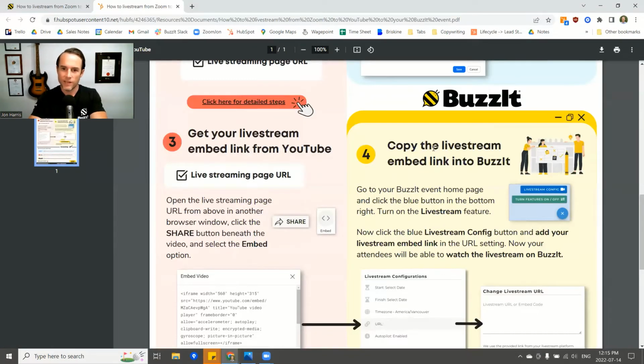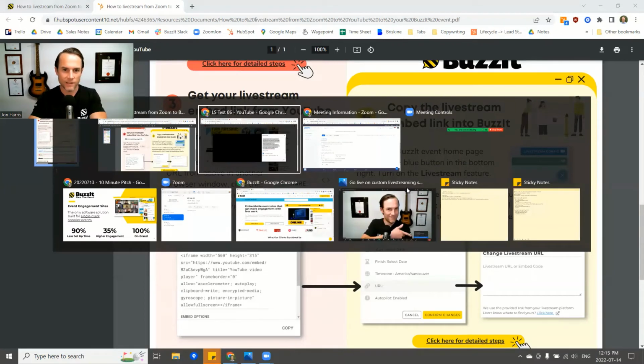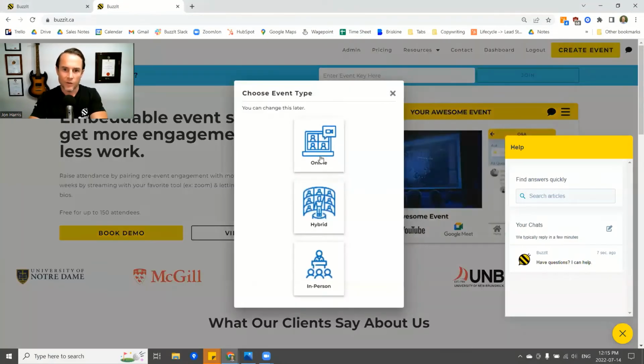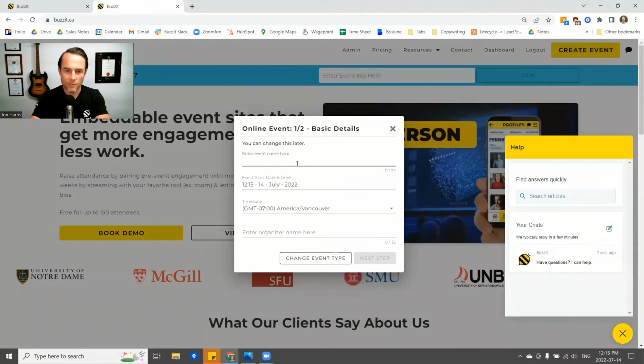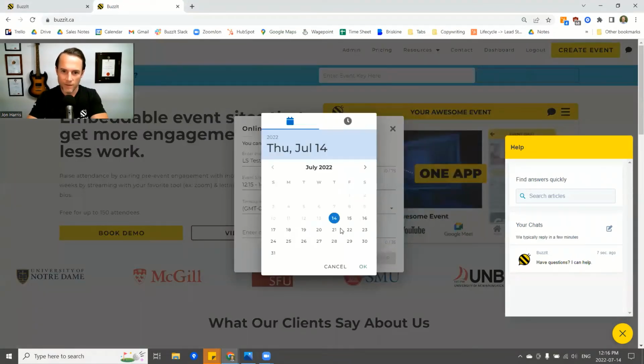And let's go and see what the next step is on our infographic. It says copy the live stream embed link into Buzzit. And we haven't even created a Buzzit event yet. So let's just do that right now. It just takes a second. Let's go to buzzit.ca. I am logged in. I'm just going to click create event. I'm going to click online, but we could use a live stream through YouTube for a hybrid event too. I think we're on live stream test 06. The timing, it's good to make the timings match. It keeps everything together, but you don't really have to.